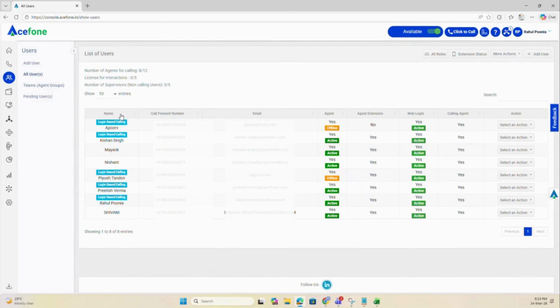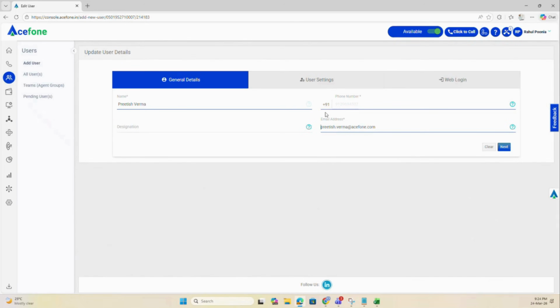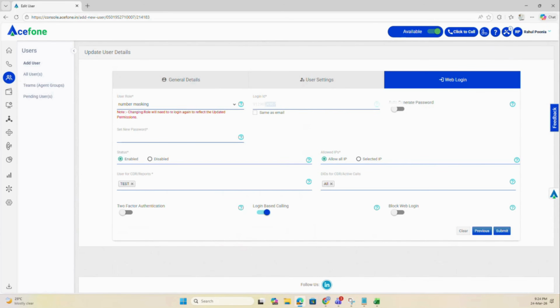They will then locate the specific agent who needs help. In this case, we are looking for the account belonging to Pritish Verma. The admin clicks Select an action next to Pritish's name and selects Edit to open the profile settings. From the top menu, the admin clicks the third option, the Web Login tab.